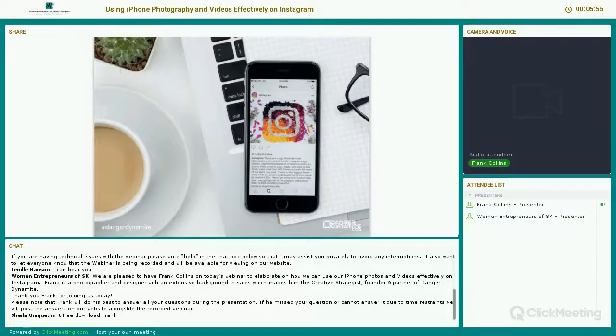Sheila, yes, definitely, it's free. Instagram is like Facebook. It relies on advertising as their revenue source. So yes, the app itself is free.